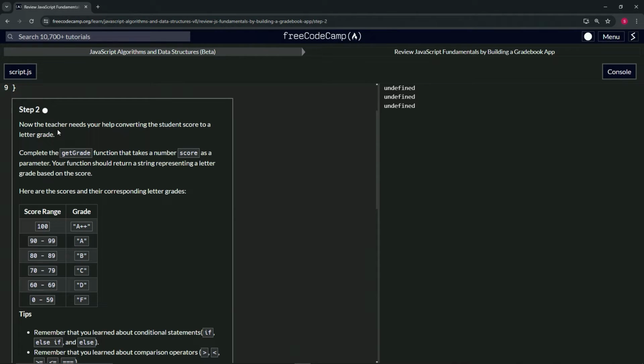So now the teacher needs our help converting the student scores to a letter grade. We're going to complete the getGrade function that takes a number score as a parameter. Our function should return a string representing a letter grade based on the score, right? So here are the scores and their corresponding letter grades. So we've got 100 is A++, 90 to 99 is an A, 80 to 89 is a B, 70 to 79 is a C.